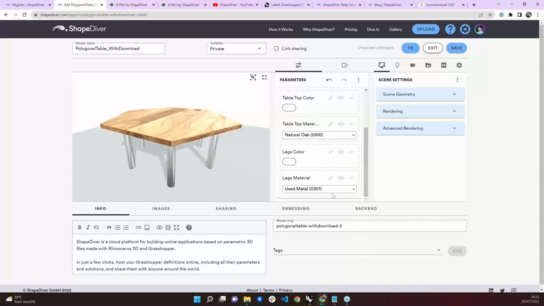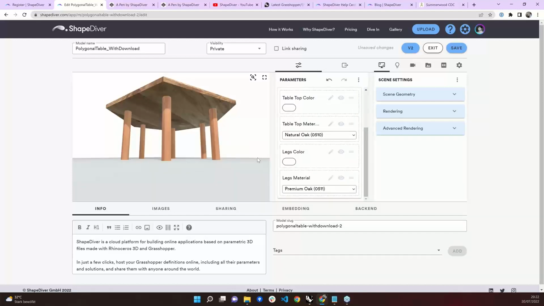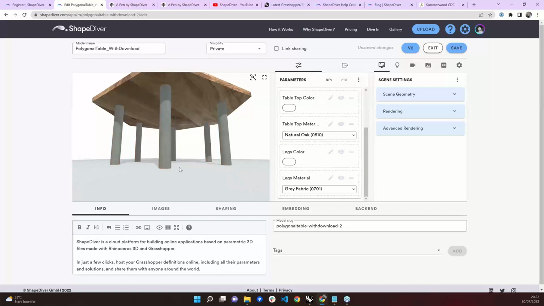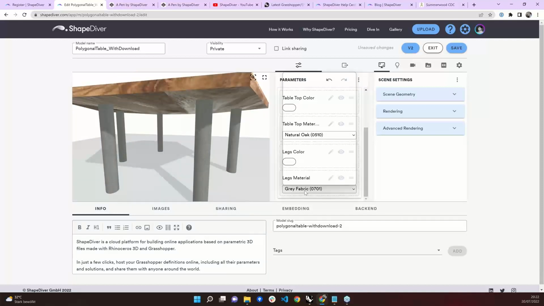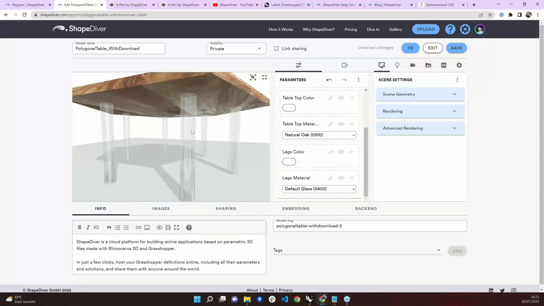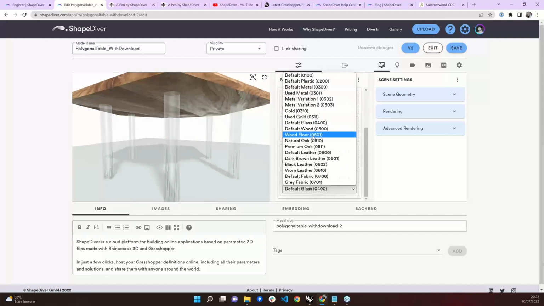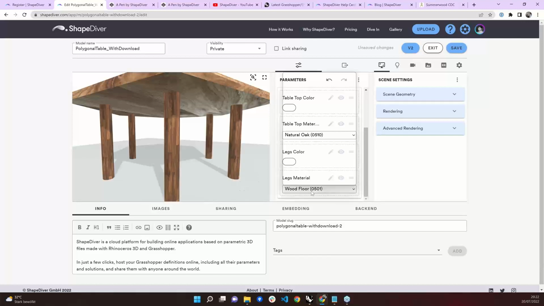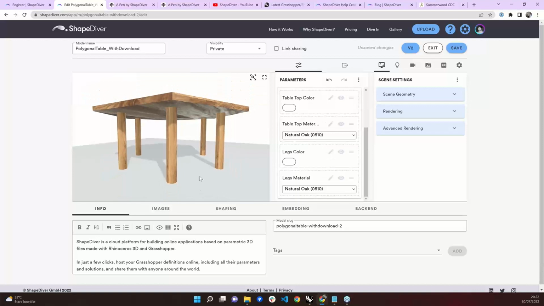So it gives more realism to the final result. And we can do the same with the legs. Here we can go, for example, for premium oak, another wood. Of course, you can see that there are plenty of options. Even fabric, which wouldn't make sense in this case, but just for you to see some different options. Even glass we have, so we can manage the transparency of those materials. Let's go back to something. Actually, that one doesn't make that much sense. Let's go to natural oak.